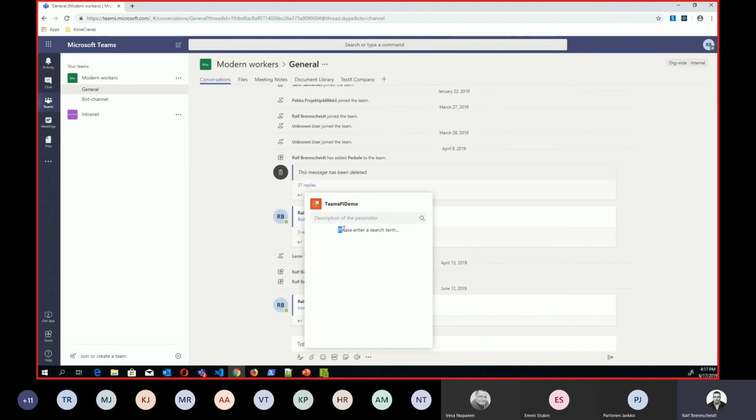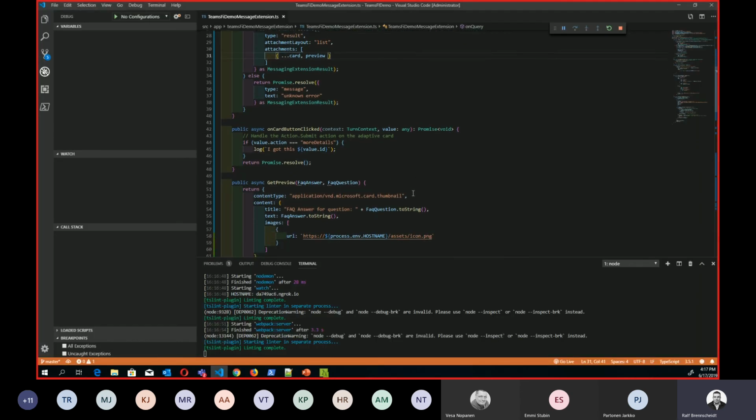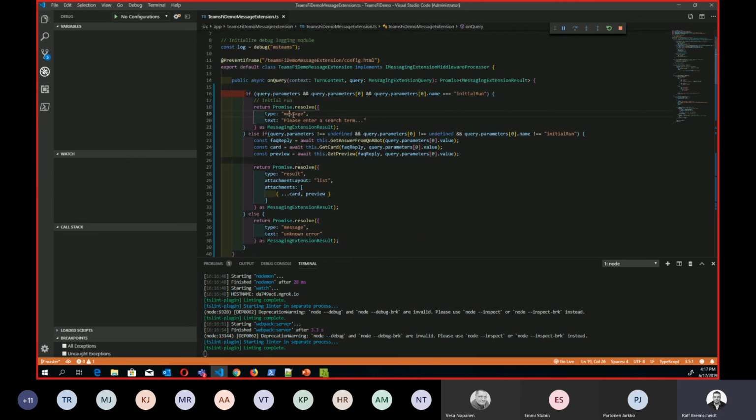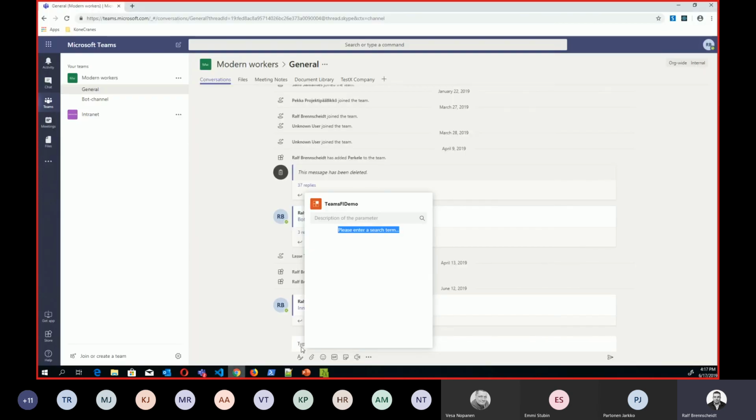And this is the message I said at the beginning is being returned. So in an initial run, it says, please enter a search term. We shortly have a look back here. What was it at the beginning? The message being returned, please enter a search term. This is the message for the initial run, so the first time when the user opens the message extension.